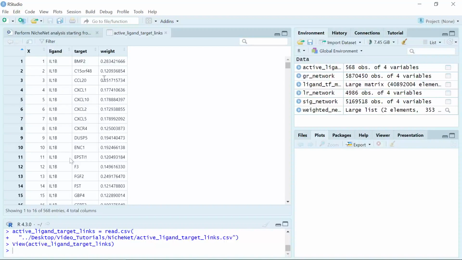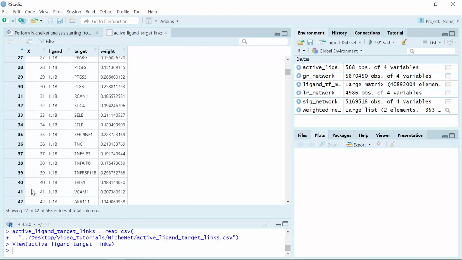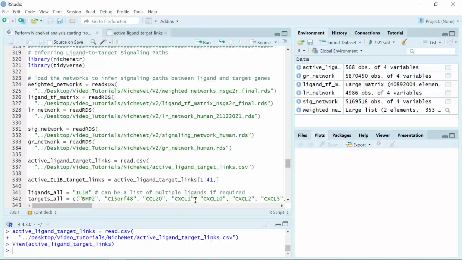for each ligand. In video 2, when we performed the NicheNet analysis, we identified IL-1B as the top 1 ligand to regulate gene expression in fibroblasts. So we are going to use IL-1B as an example to show you how to analyze ligand-to-target signaling pathways. You can use any ligand that you are interested in. You can see from row 1 to row 41 are the target genes for IL-1B. So we can just get the target genes for IL-1B.